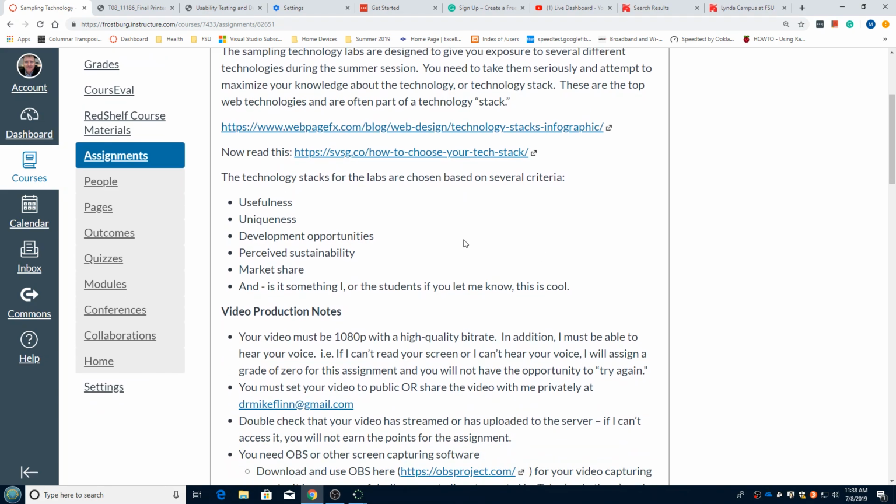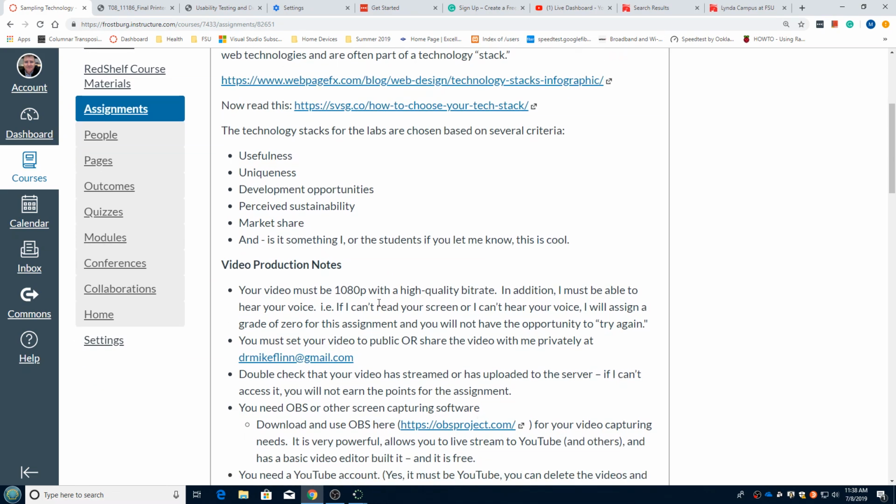And then all of these are going to be based on usefulness, uniqueness, development opportunities, perceived sustainability. The LAMP stack, I have people all the time that are like, well, nobody uses the LAMP stack anymore. Not true. PHP is still one of the heaviest used languages out there. My undergraduate students tell me all the time, nobody uses Java. It's such an ancient language. Well, that's funny because over 50% of the applications that are developed on the planet still use Java. Not JavaScript, Java. And yes, Android Studio uses Java, absolutely, on top of that. So that makes it even nicer.